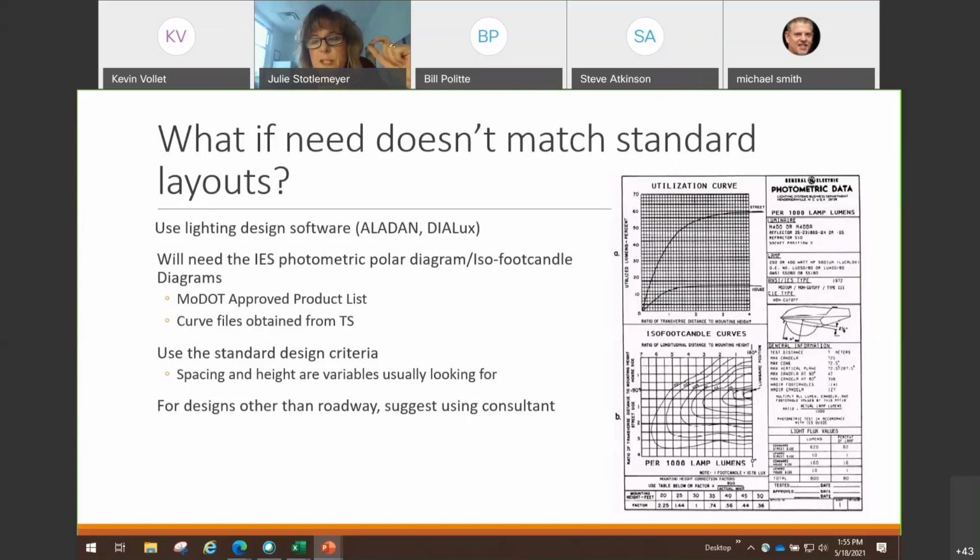We do suggest that if you're doing lighting designs for something other than a roadway, like trails or a pedestrian path, which are requests we've gotten before, any of those kinds of things, we really do just reach out to our consultants. We do have lighting consultants on the on-call list, and they have been picked as consultants that do lighting designs and are very fluent in the software and all the technology behind the different luminaires and getting those lighting designs done.